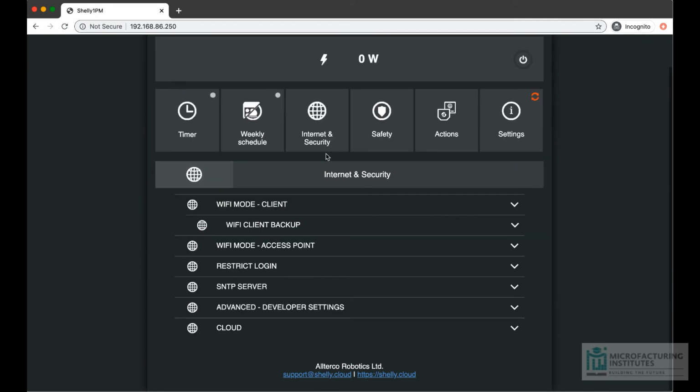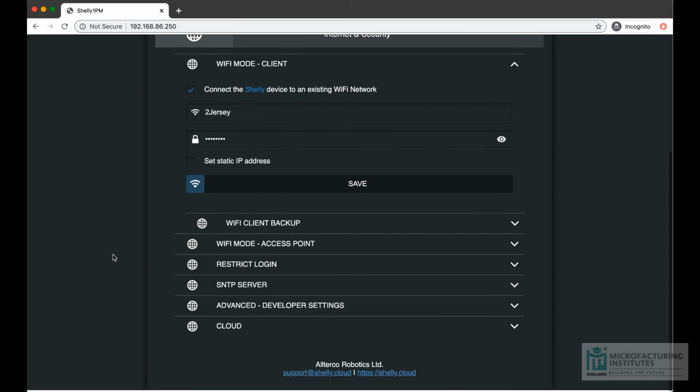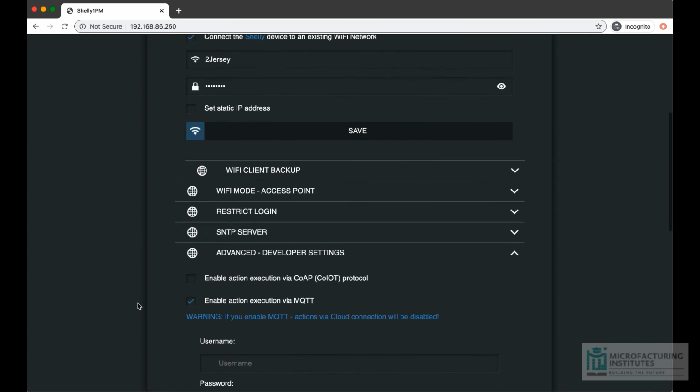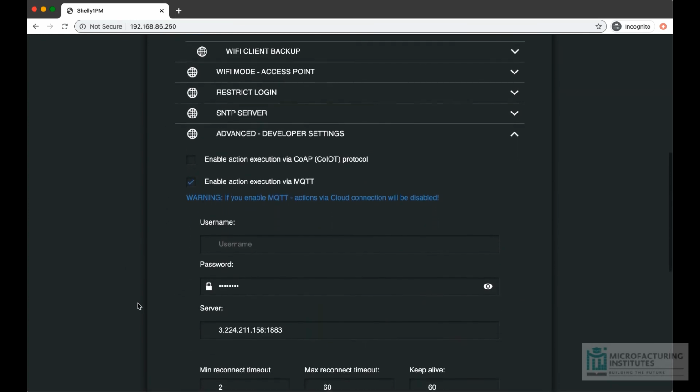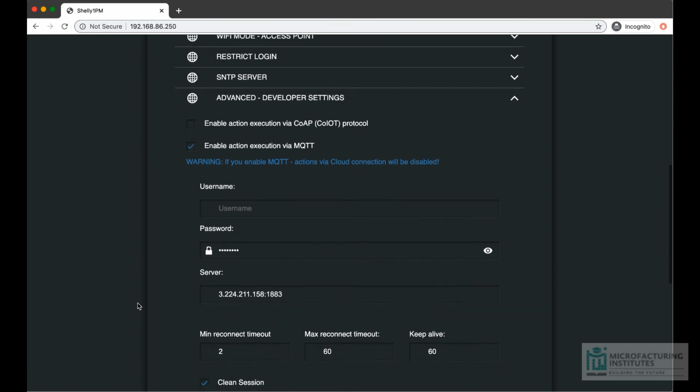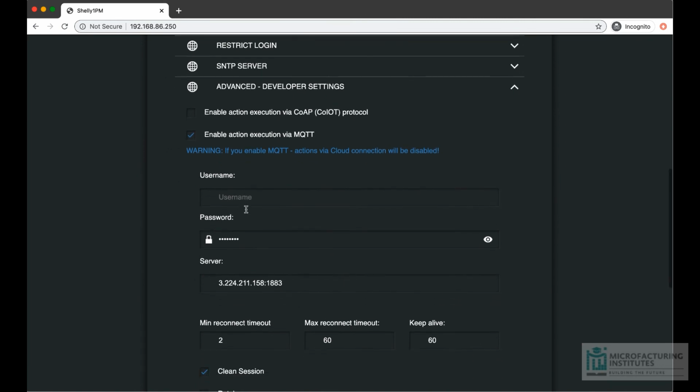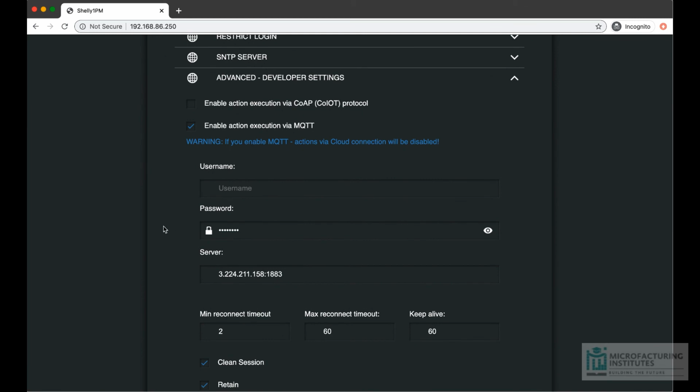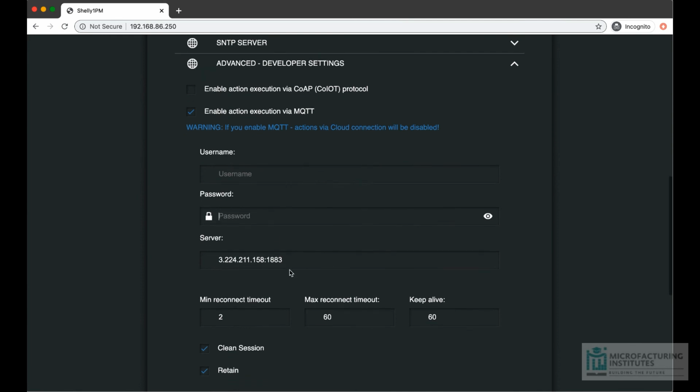So I'm going to do a couple more steps. At Internet and Security, I have this already set up, so we're good. And now I go into the advanced, and I want to enable action via MQTT. We've set up an MQTT broker server for you that you can connect and use to communicate with your Shelly puck. It's right now set up with no credentials, so you leave username blank, you leave password blank, and then for the address, put in the address from your course.